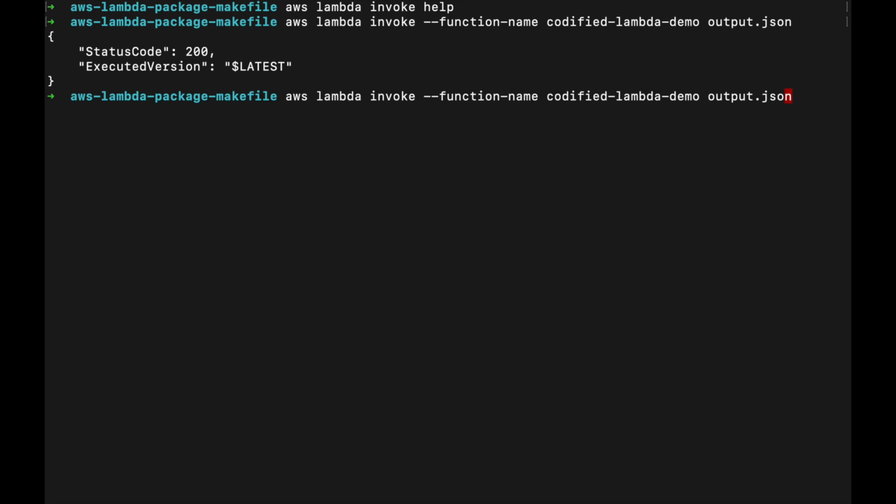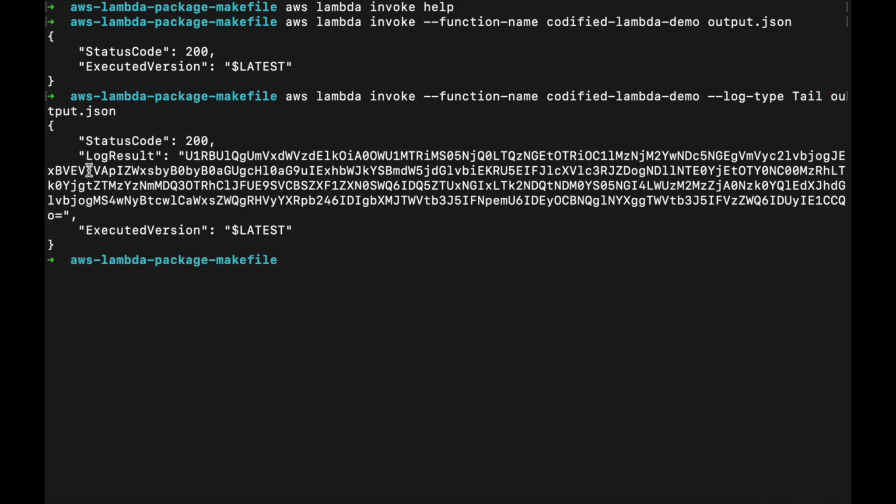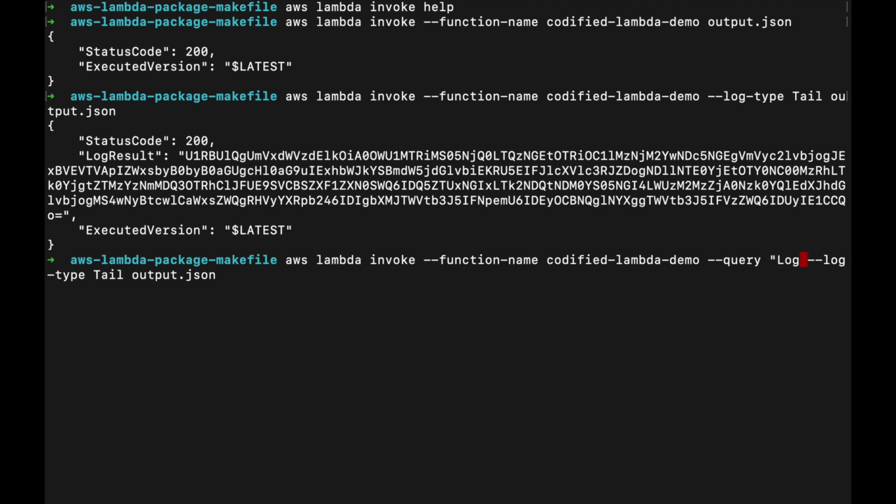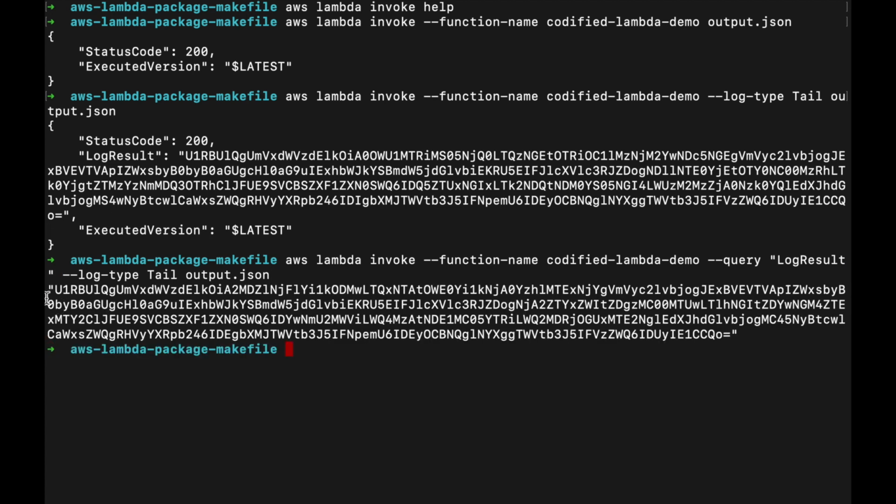So what we can use is another option called log type, and there is Tail, and by default it's None. And as you can see, it logs results in base64 format. So what we can also do is just use the query from our last episode and put the log result here, and we are querying the log results.